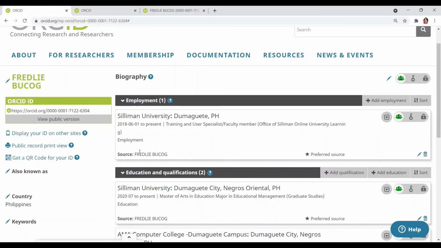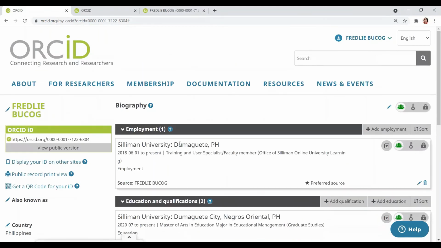So in this part, this is showing you your ORCID account from your ORCID ID, as well as the viewing part, view from public version, and then you print your record in print preview, showing the ORCID record, and then giving your QR code to your fellow researcher.